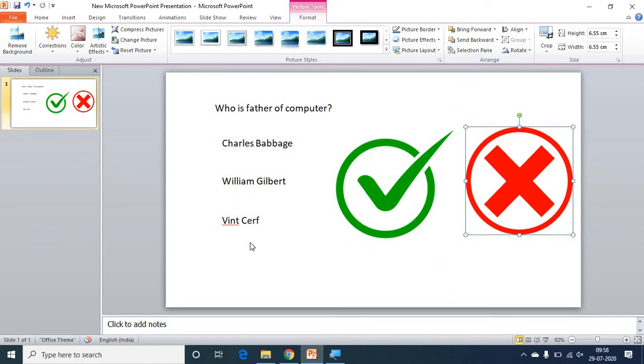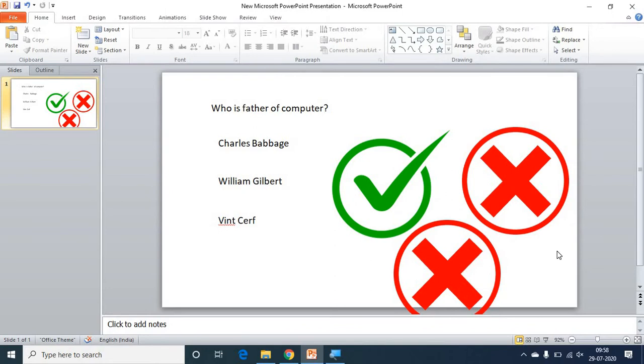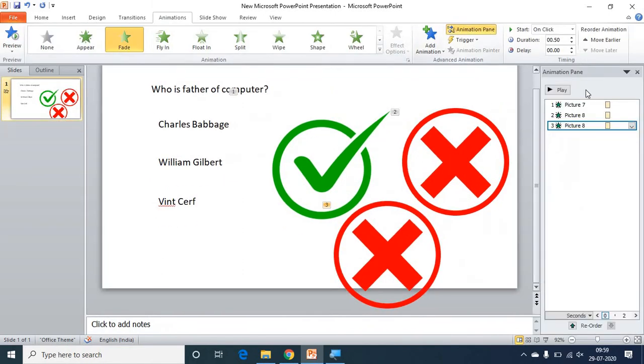As I am having two wrong answers, I need two cross marks. So I am placing one more cross mark. First, I am going to keep the animations and then we will see how to trigger those. You can go to the animation pane and see all the three animations there. Picture 7 is the tick mark.